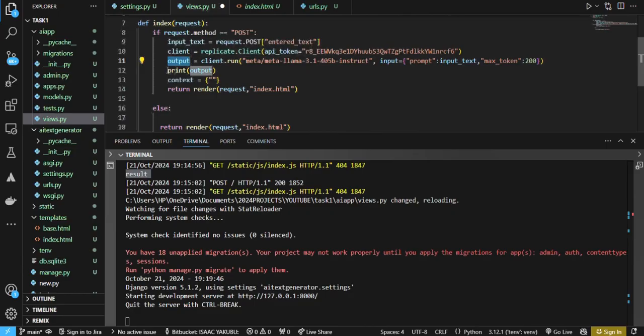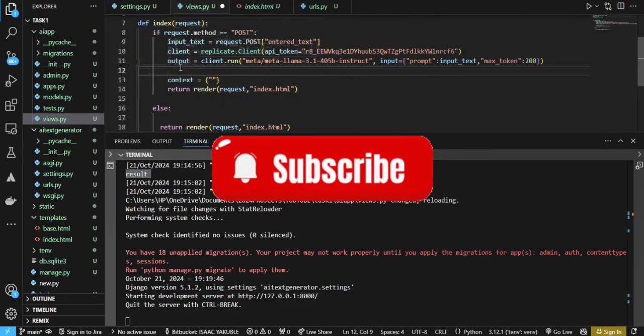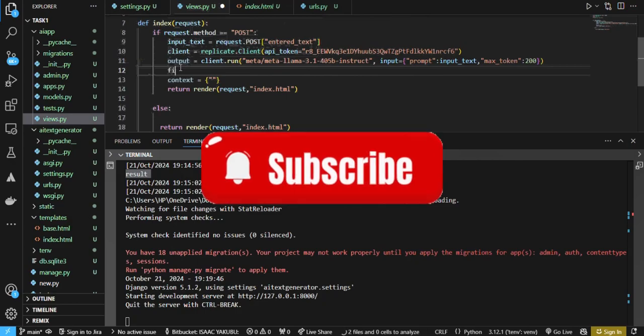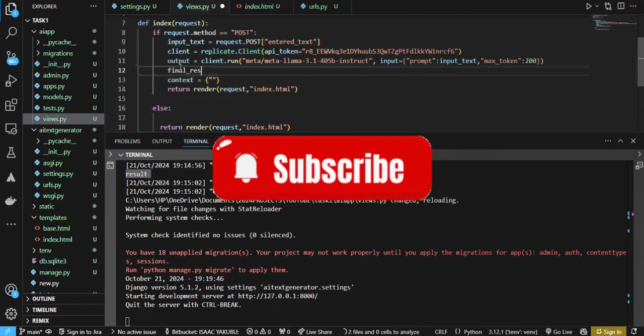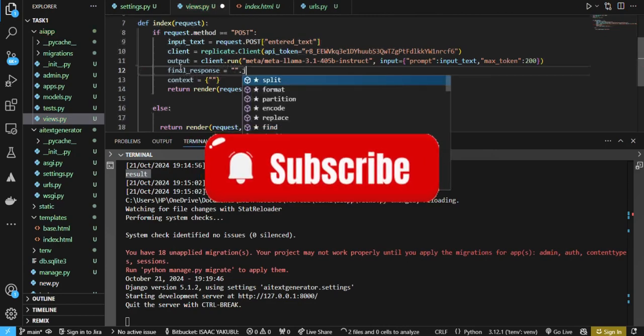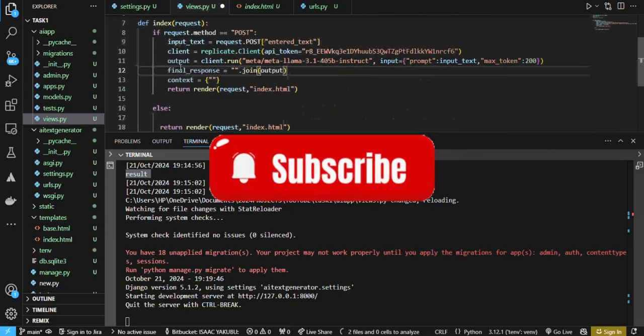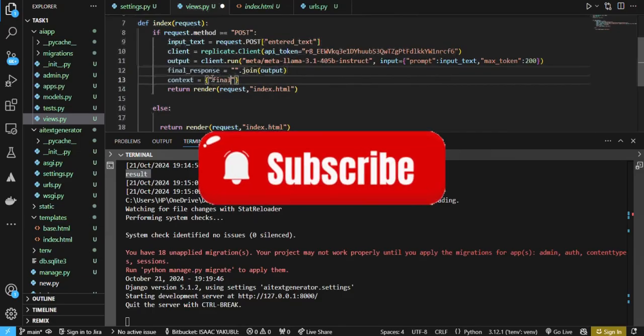So when we have access to this variable called output, I need to create another variable which will make our results coming from the output more readable. So final response, I'll call it final response to be output.